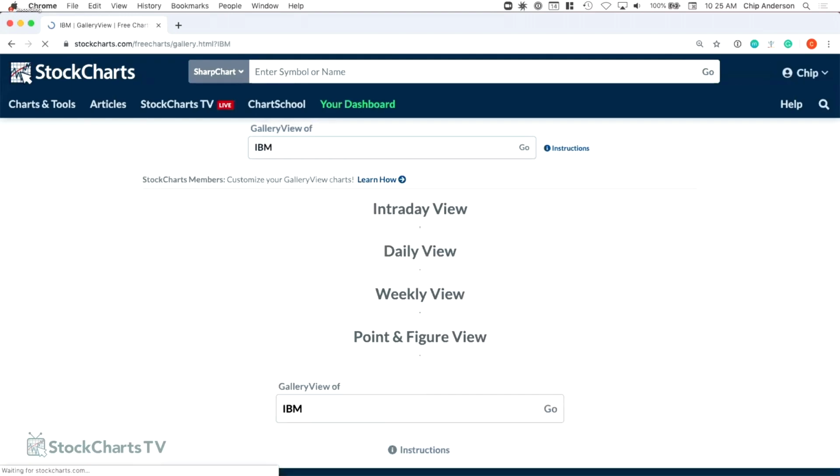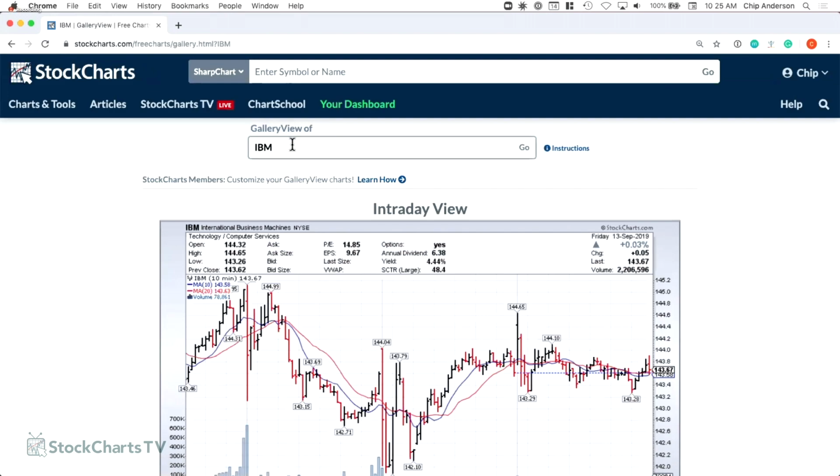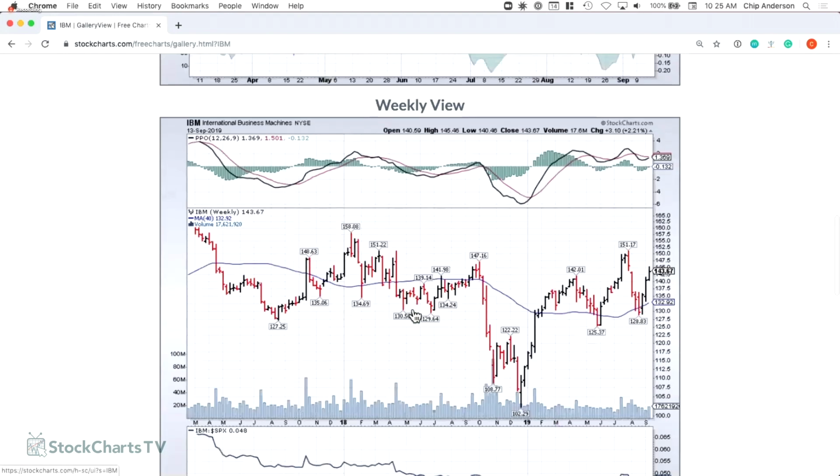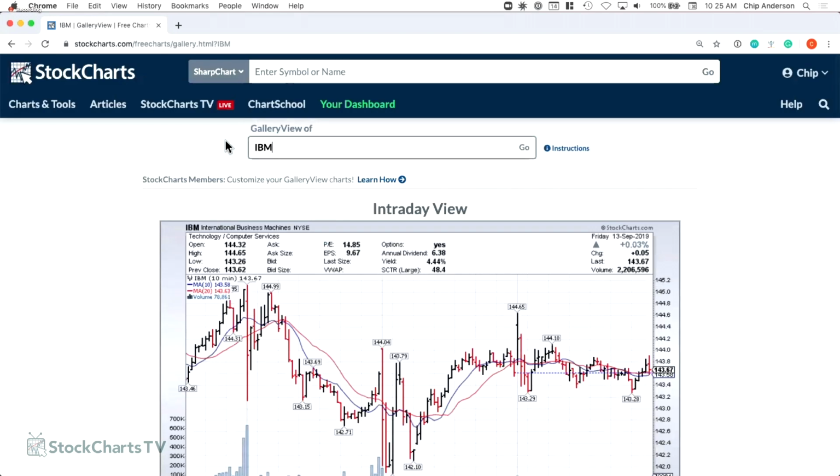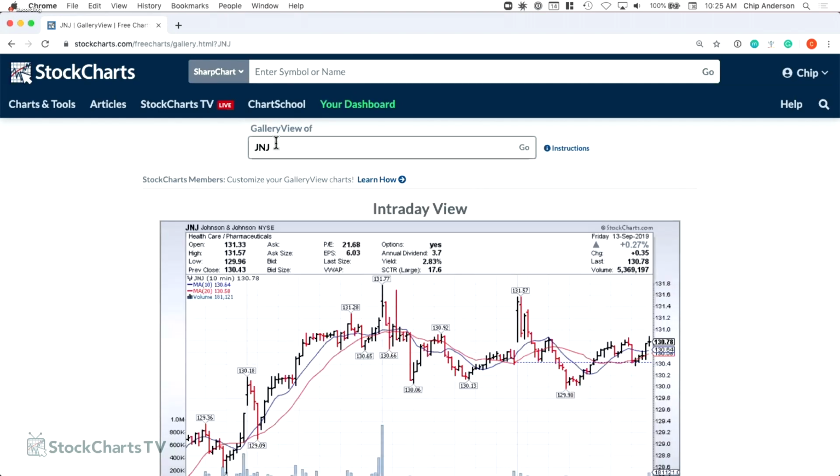And we can type any symbol we want to here to get another gallery view of it. There's IBM. I can very quickly see, is it going up or is it going down or is it going sideways? In this case, it's sideways to down. I can very quickly get that sense. J&J, you can type, again, any symbol that you want.